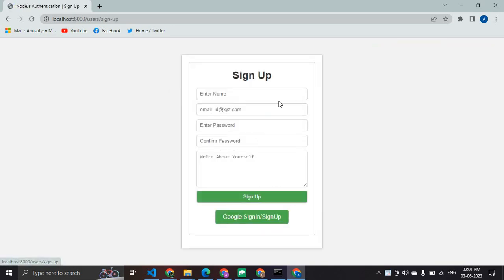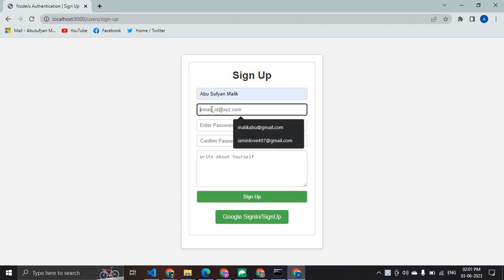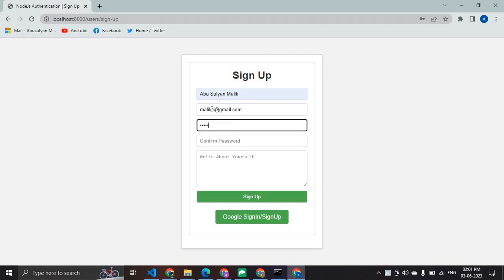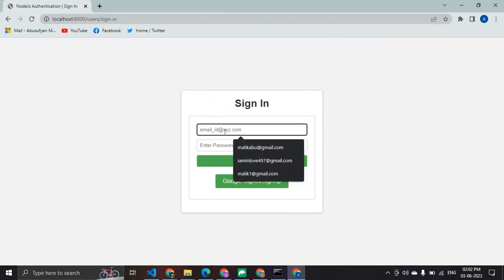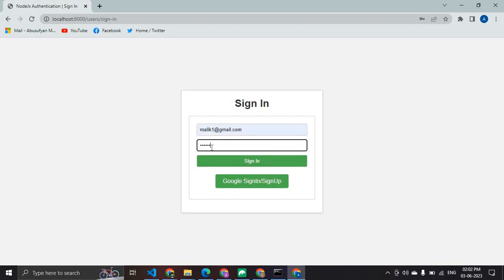Now, if we click on sign up, we can sign up manually also by giving any name, Abu Sufyan Malik, and we can put malik1@gmail.com. Password we can keep anything. We can sign up from here. Once we sign up, we can sign in from here with our email ID that we have put, and we can enter the password.